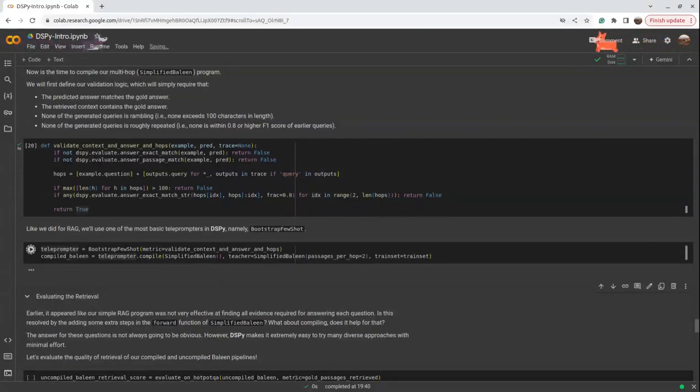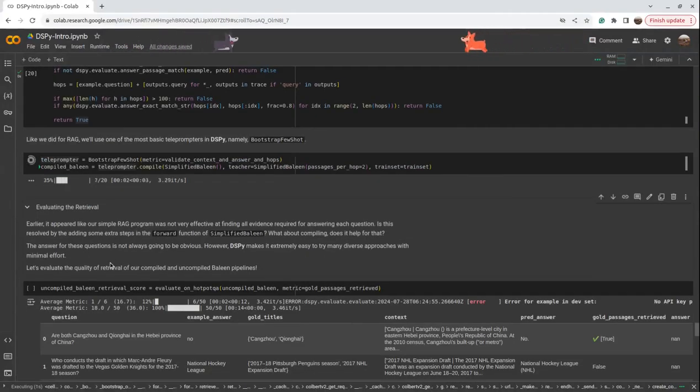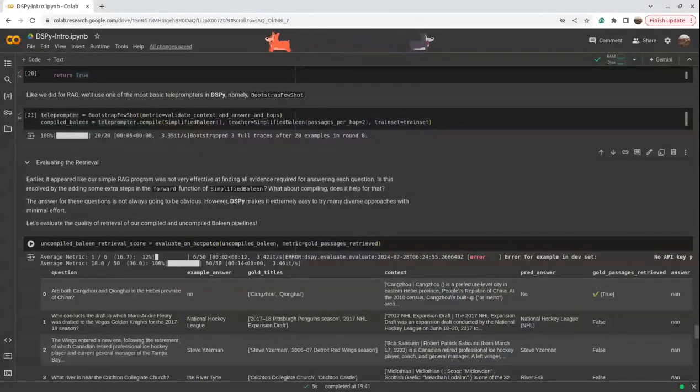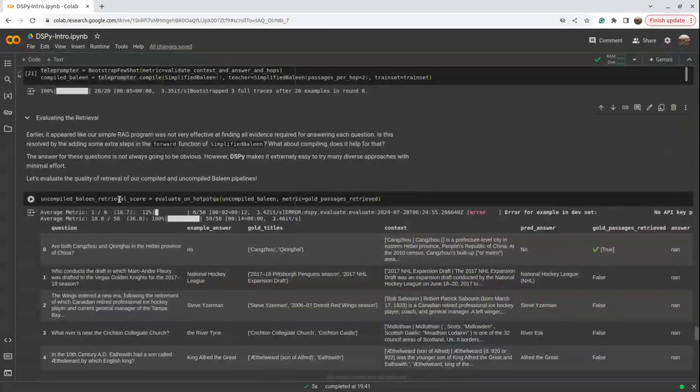Once it is executed, it is taking some time. Once this is compiled, we'll pass in our dev data set also and try to evaluate that. Here we are looking at the uncompiled Baleen retrieval score, the uncompiled version of it.